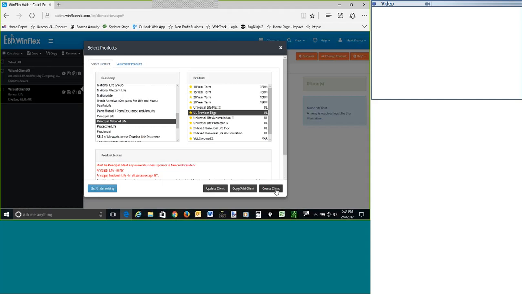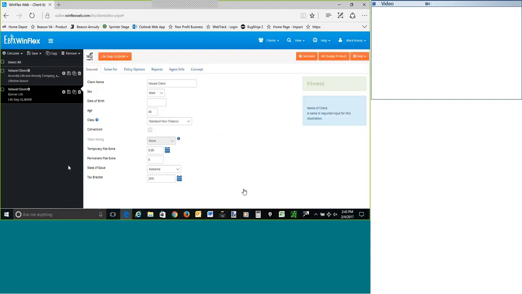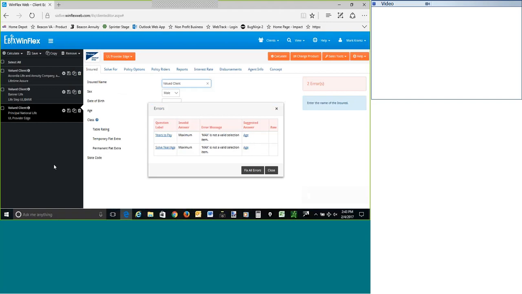I've got Create Client, which would create a new client that wouldn't inherit any of the information that had been entered into the previous clients, or the copy add client, which is the one that I believe most of you use in this case, so that you can take the case design that's already there and apply it to the new product. Now, as I selected Principal and it loaded, you can see that our new error panel opened up.